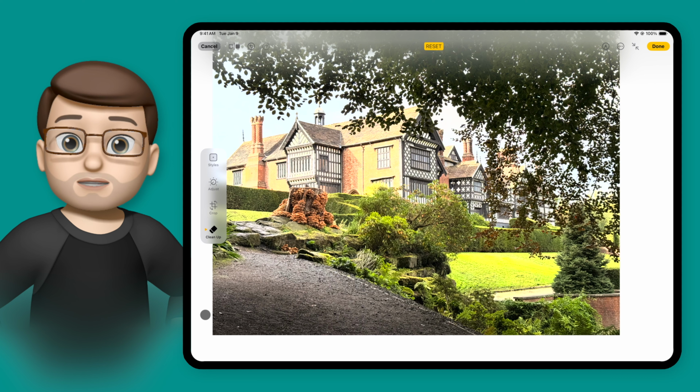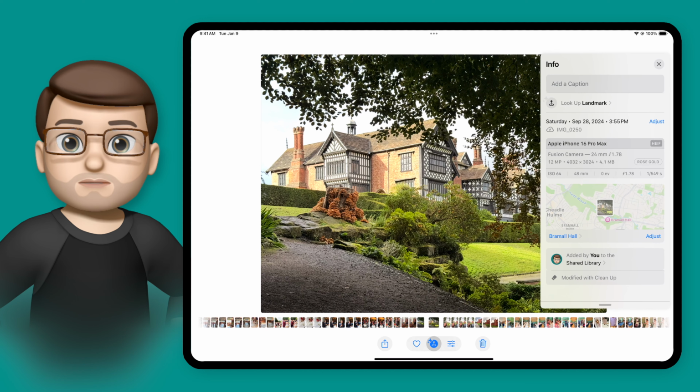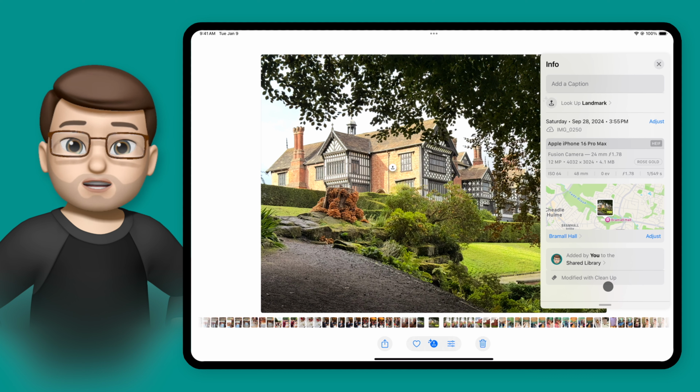So if I come out of the editing mode quickly, and then press the inspector for this image, you'll see at the bottom there that it says it's been modified with the cleanup tool. That means that we know this image is not exactly as it was taken, rather we've made a few edits to make it perhaps more visually appealing, which is helpful when it's going to become trickier in the future to tell what's a real image and what's been changed by AI.